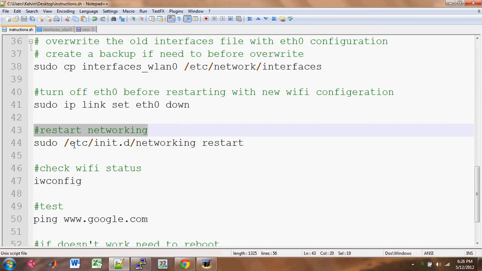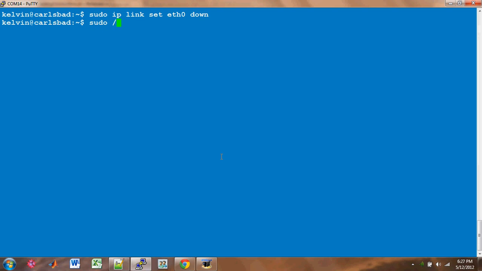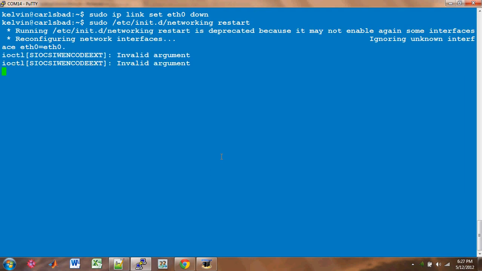Alright. Next thing we need to do is restart the networking. Okay. sudo /etc/init.d/networking restart. Okay, and that should restart everything and switch to the wireless instead of the LAN. Hopefully. Alright, it's gonna take a little bit of time, but it should be good. Alright, it works.